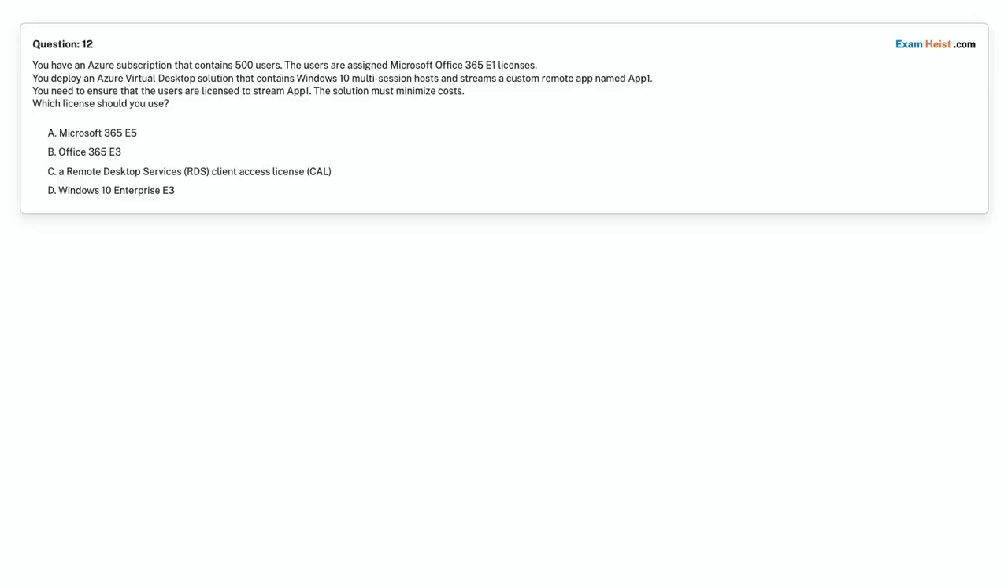Question 12. You have an Azure subscription that contains 500 users. The users are assigned Microsoft Office 365 E1 licenses. You deploy an Azure Virtual Desktop solution that contains Windows 10 multi-session hosts and streams a custom RemoteApp named App1. You need to ensure that the users are licensed to stream App1. The solution must minimize costs. Which license should you use?